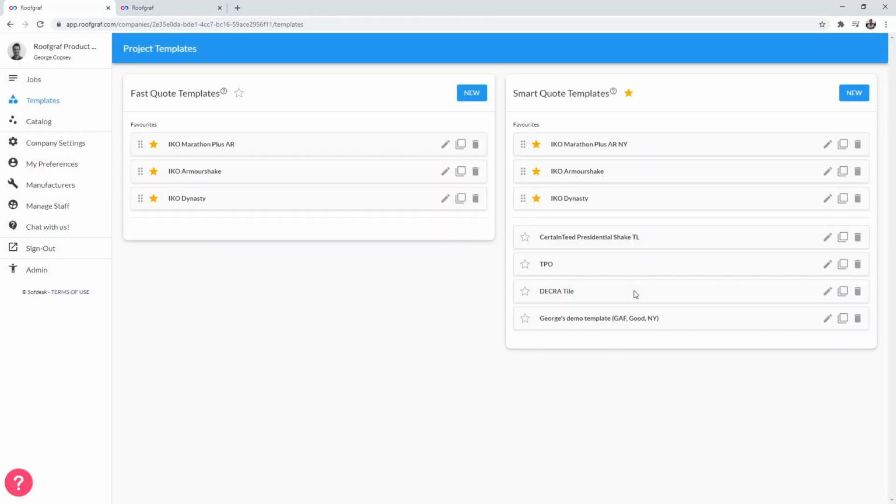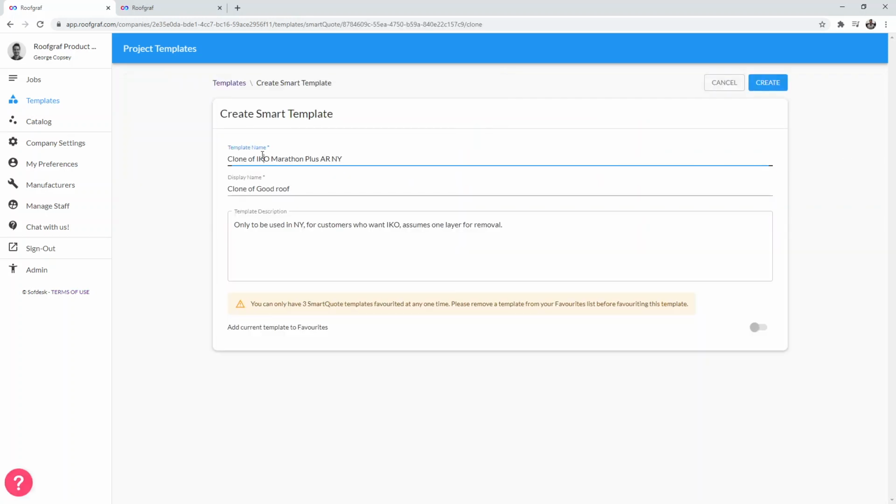So as I say, the idea is really to create multiple templates. You want to have kind of good, better, best offers on your proposal. Once you've created your first template, I would recommend cloning it. So you can give it a new name.